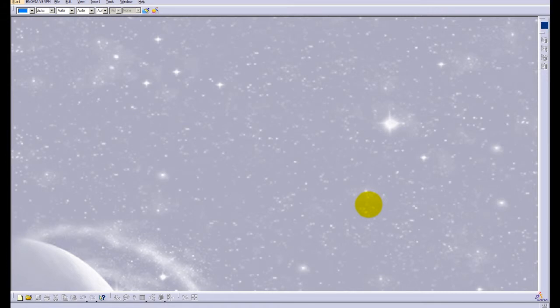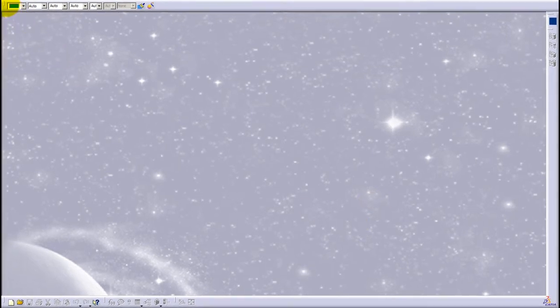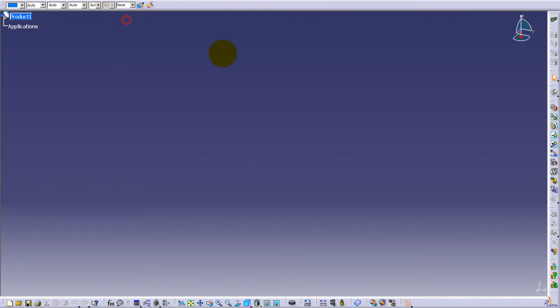Good day. Today I'm going to begin a series of tutorials at the end of which I will assemble a very rudimentary 4-piston engine. Today I'm going to begin with the first part, and that will be the piston in this case. Let's go into Start, Assembly, Design.